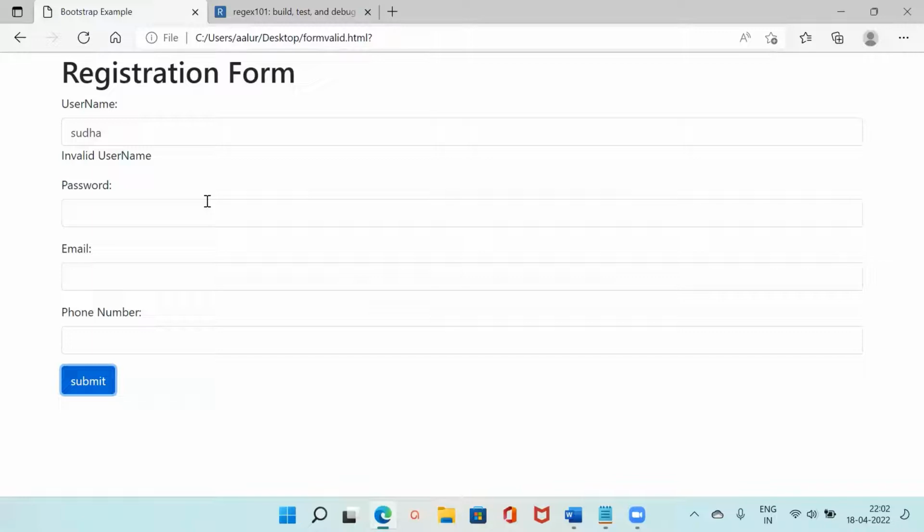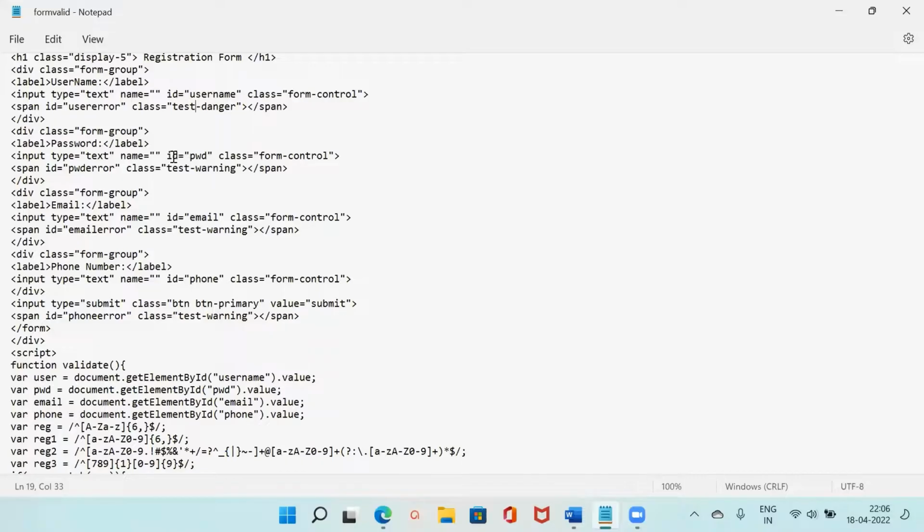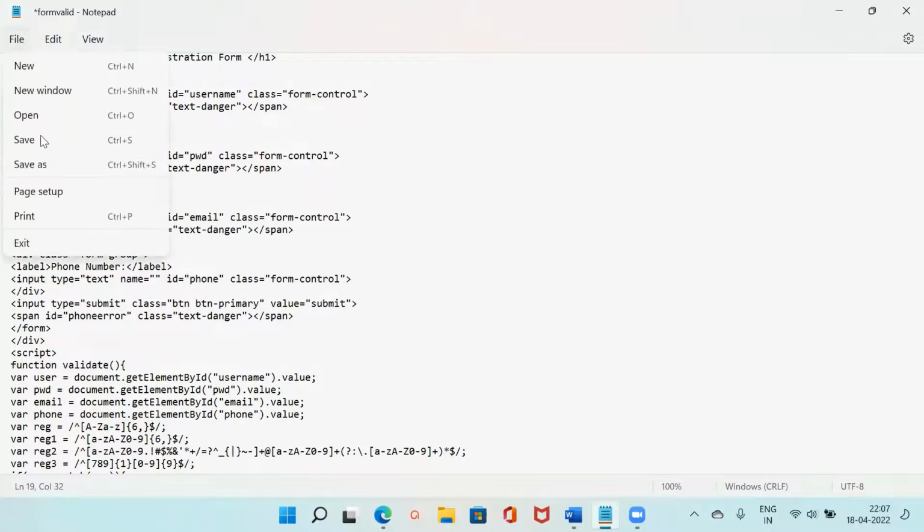Let me check why the class is not applied. Class is equal to test. Fine, so I need to give text. I just have given test. It is text hyphen, let me give danger. So let me make it danger. And this is also text, so text, and then this is danger. I think I made the modifications. Text danger, and text danger. Let me save this.